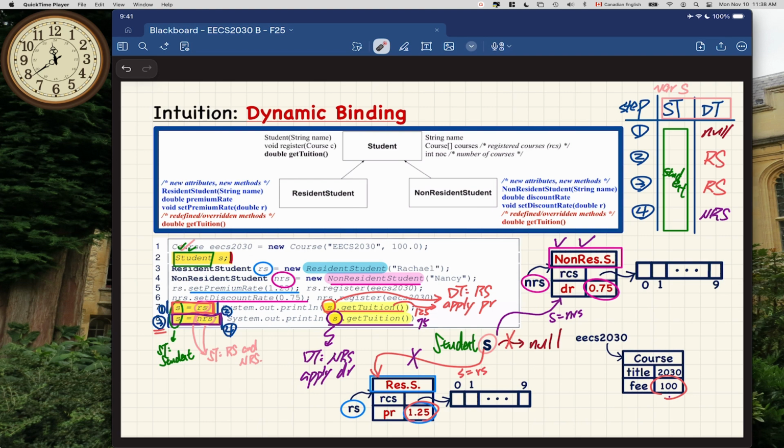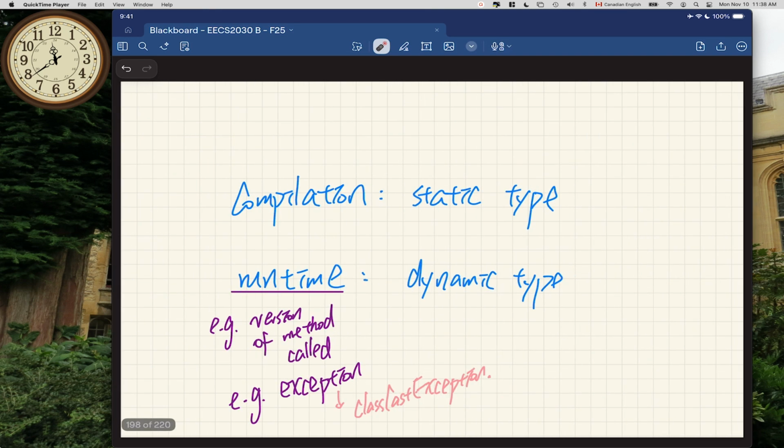Okay. And then just a reminder about compilation versus runtime. Whenever we talk about compilation, only look at the static type, the declared one. At runtime, you have to trace. Look at the dynamic type. Okay, that's the principle.